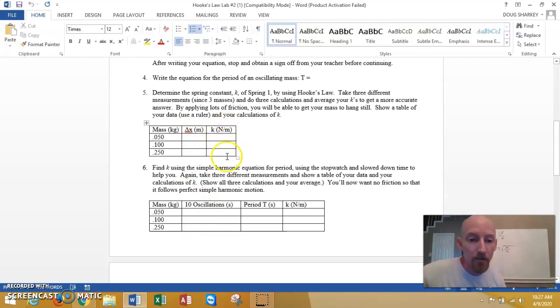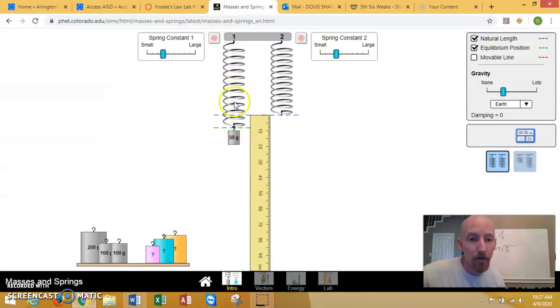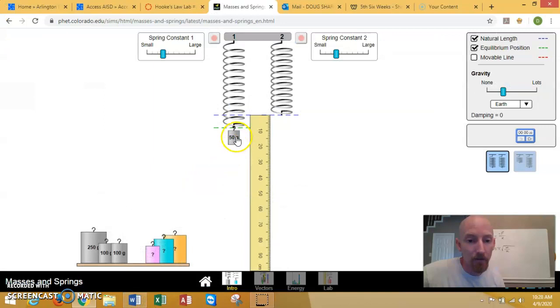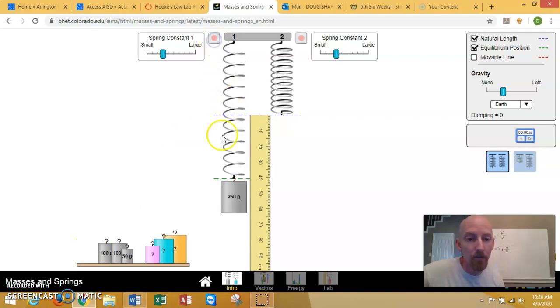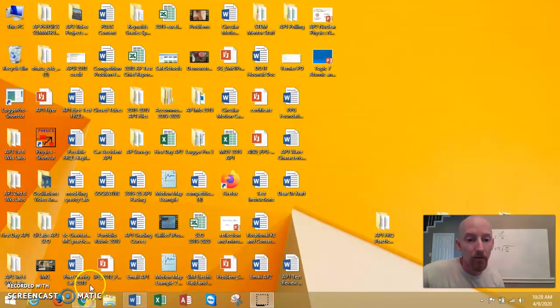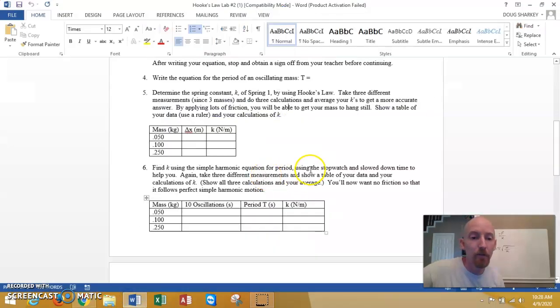Hint, these 3 numbers should be the same. Should be the same thing for this spring. As long as you don't fiddle with this button, your k's should be the same because all springs have the same k. So this spring should have the same k no matter what you hang on here. So that's what you're doing.